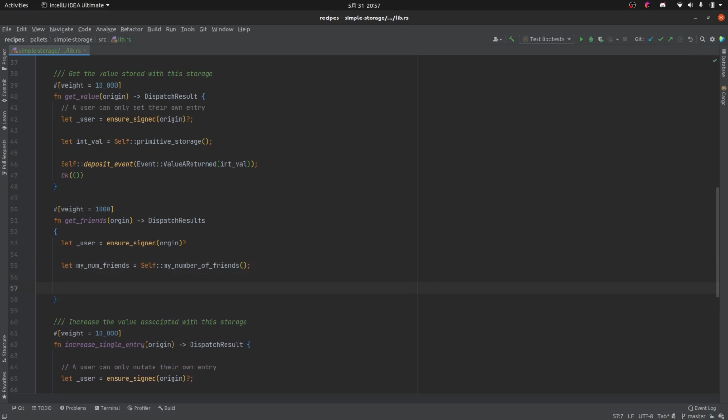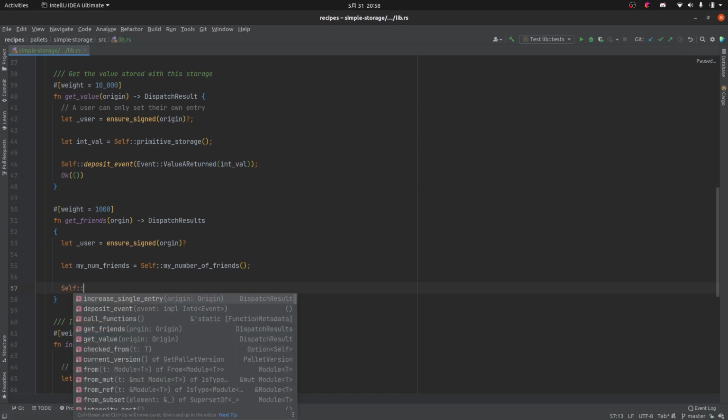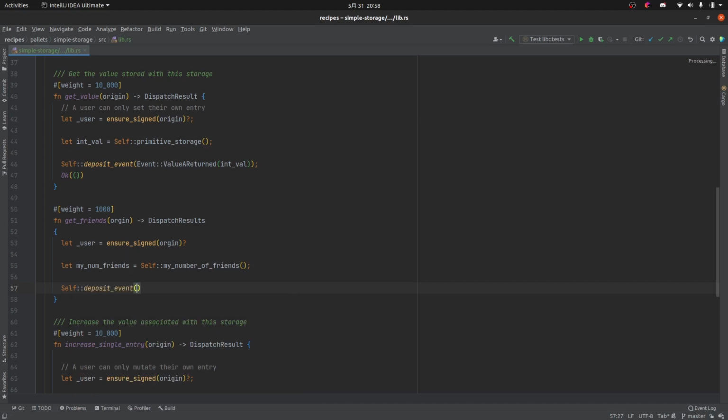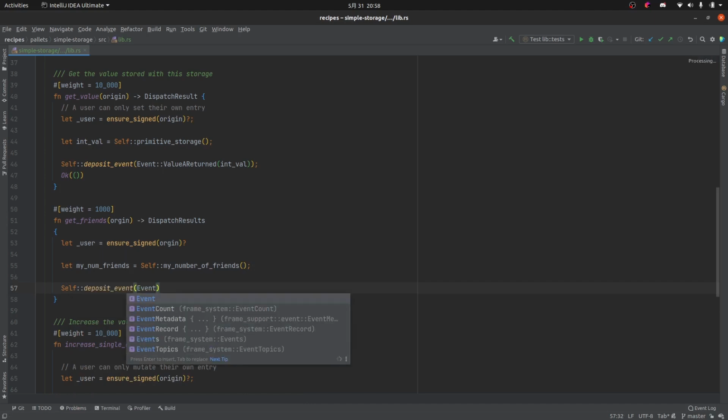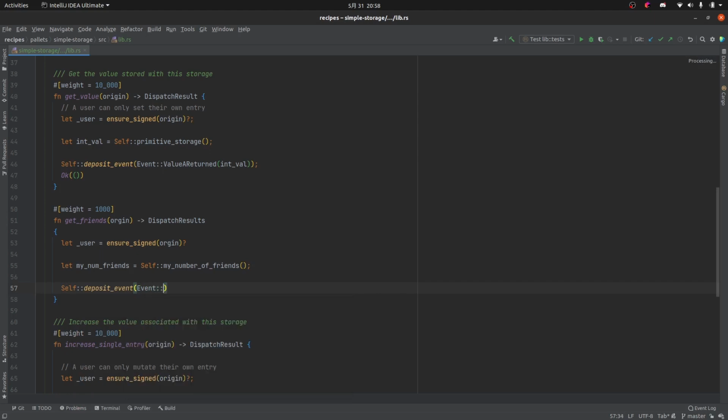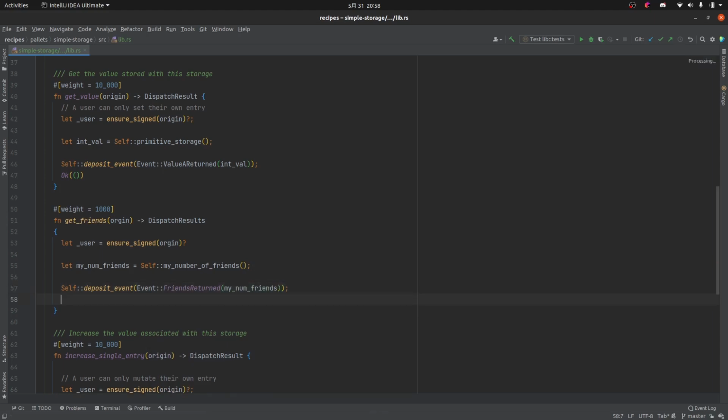Now we want to call the event to say that we've had a success and return it back to the off-chain world. So we'll say self again for the same reason. And we're going to deposit an event. And this is event, not raw event, because it is a simple event. And we're going to use this friends return. And my friends return value is going to be my number of friends, right? And lastly, we want to give the OK and not an error message because it was successful.